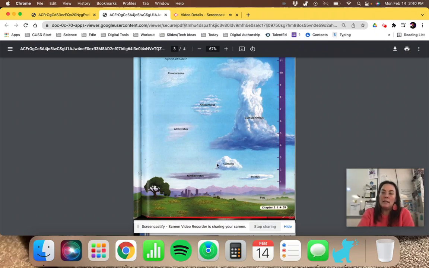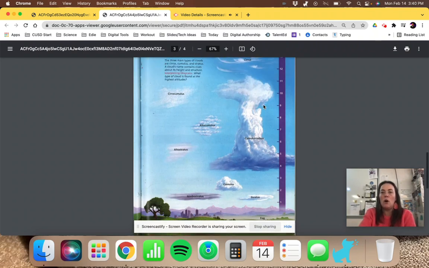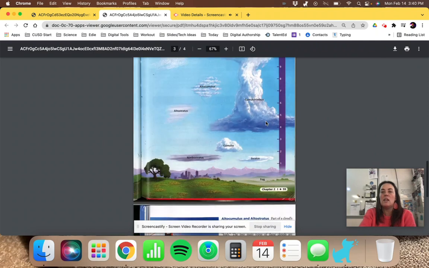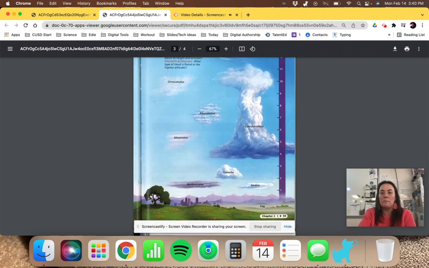And then our puffy, heaping clouds would be the cumulus clouds, and they are again about 2 kilometers. But if you see them beginning to form these big, piling, massive, towering clouds that can go all the way up to 18 kilometers, those are our cumulonimbus clouds.